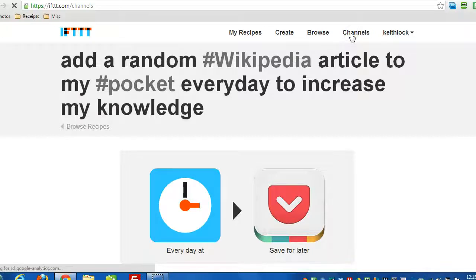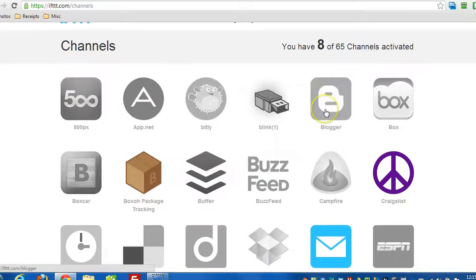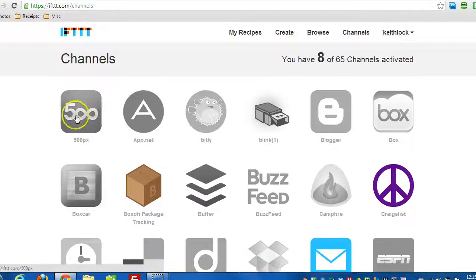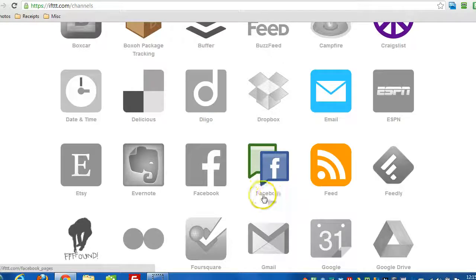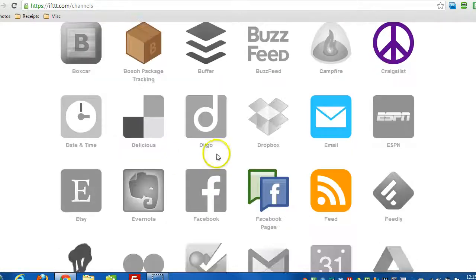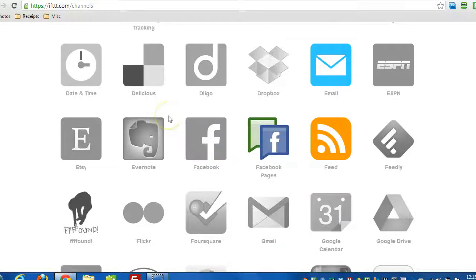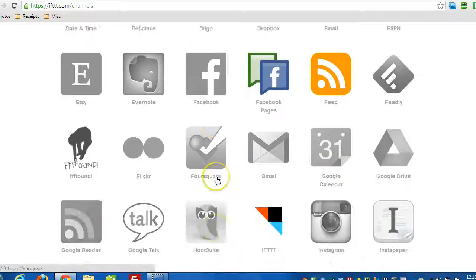And the channels, the way they work, there's a bunch of different channels. There's 65 of them. You can activate individual ones if you have accounts at those particular places. I activated my Facebook pages, for example. And something I've noticed with IFTTT, especially the free version, there's supposed to be a premium version coming out in the future, but with the free version, you can only add one Facebook page. So I already have a Facebook page added to this. I can't use another one unless I delete my recipes and reactivate.